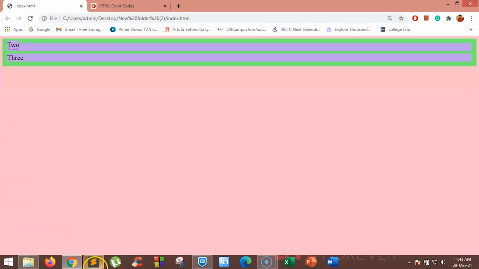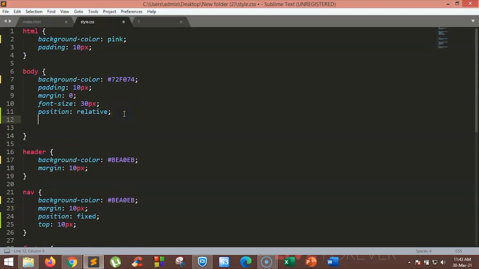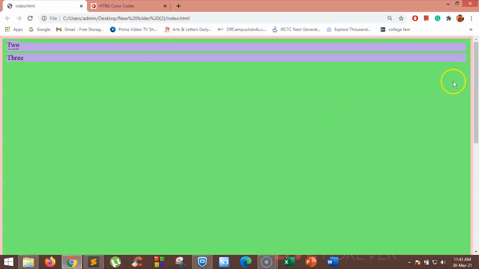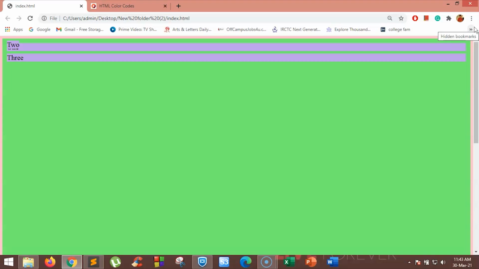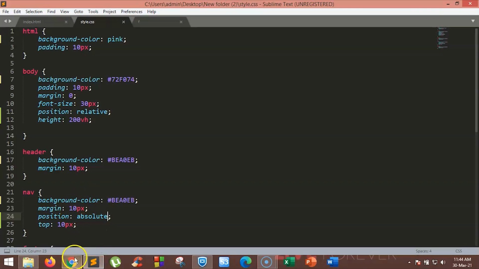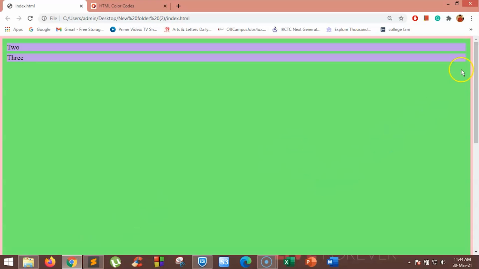Let's make the height here 200 vertical height. Now if you scroll down, you will see that the element 2 will stay in the same position. See, the element sticks to the same position. But absolute does not work that way. When you change this here to absolute, you can see it does not stay at the top now. This is one major difference between absolute and fixed.